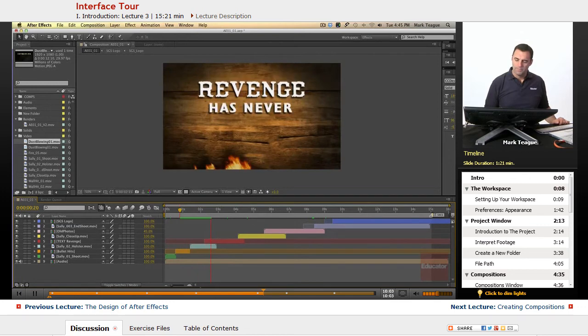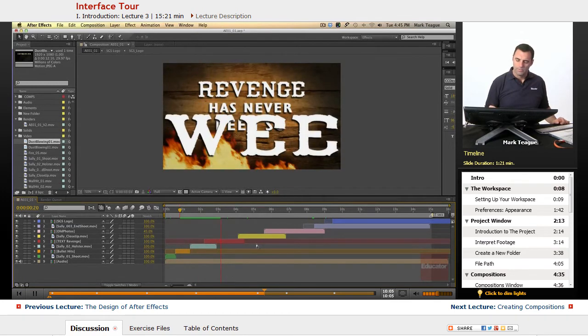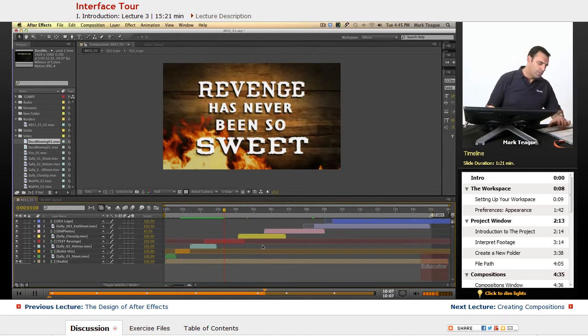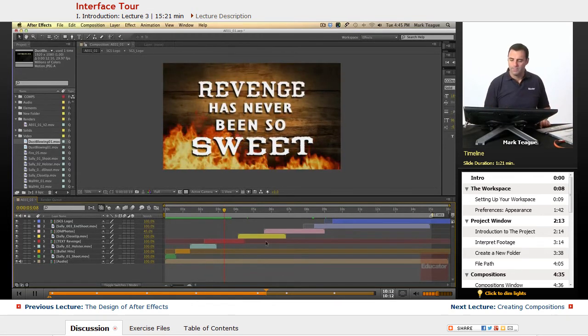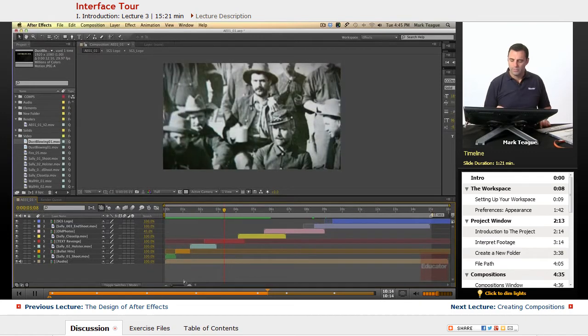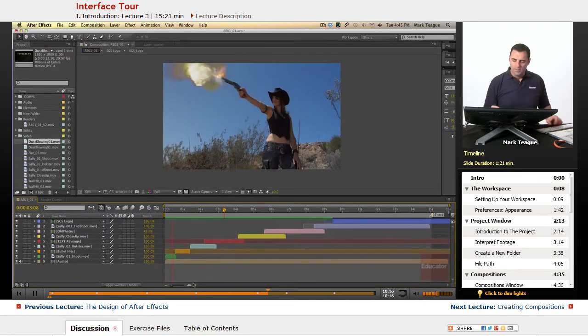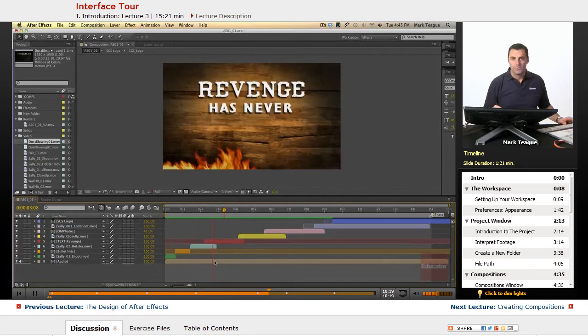It'll render this way. You can also hit your RAM preview, hitting the number 0 on your numeric keypad here. And it renders. We'll get into rendering. There you go.